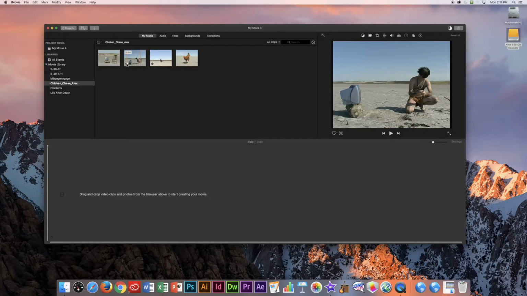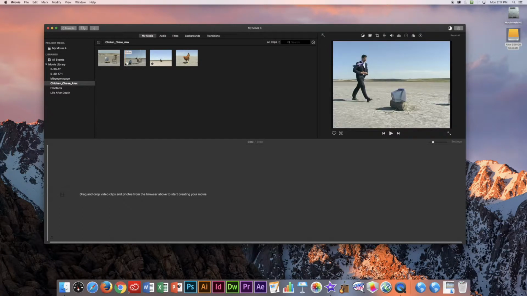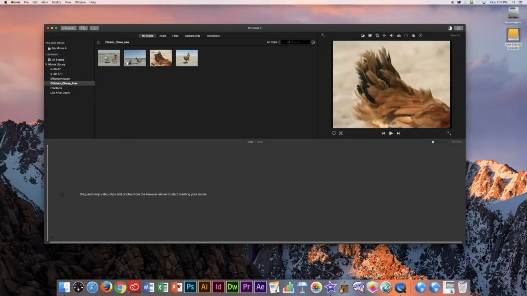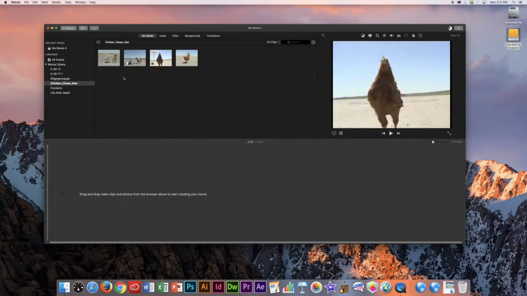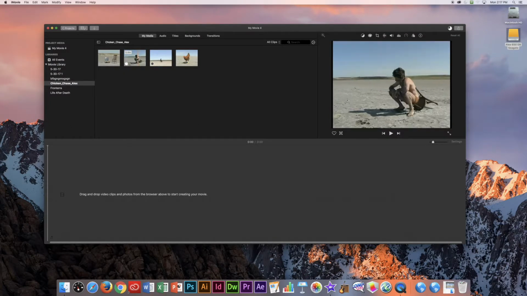Now you notice these little circular pies are completing. That implies that iMovie is in the process of importing your footage, but you can still edit it while it's importing, just so you know. So what I want to do now is start to make cuts. I can scrub through this footage and find moments that I want.